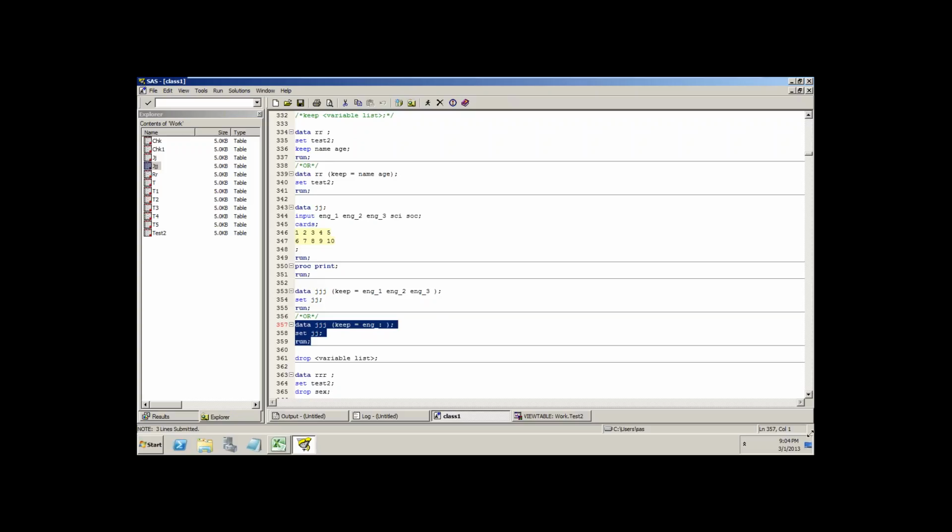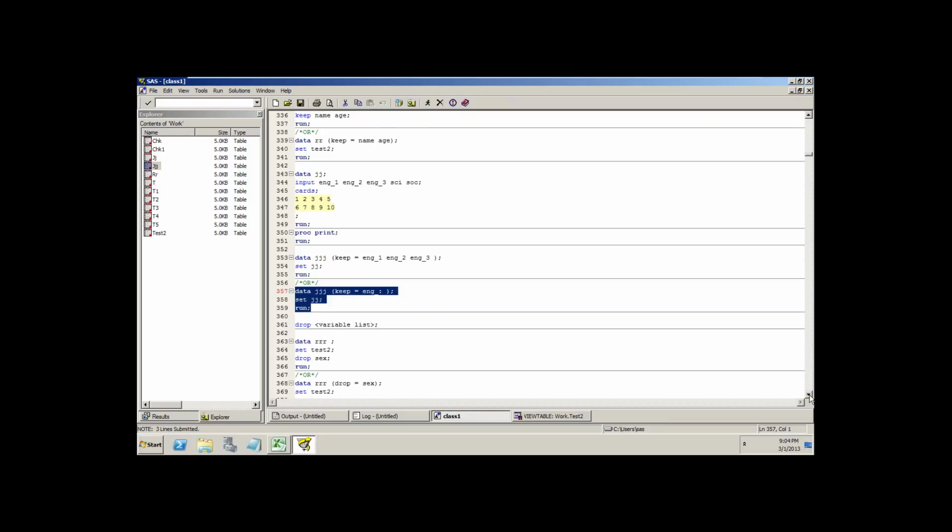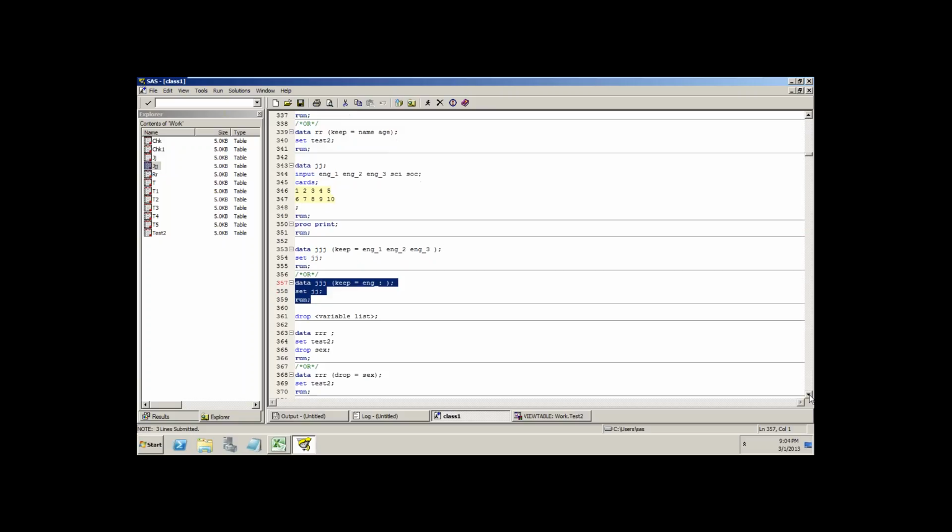Next one is the drop statement. Both keep and drop can be used for restricting the column names in the output window. In the same example, of 10 variables, if you want only 3 variables, I can use keep followed by the 3 variables. Or the same thing can be written as drop followed by the 7 variables.